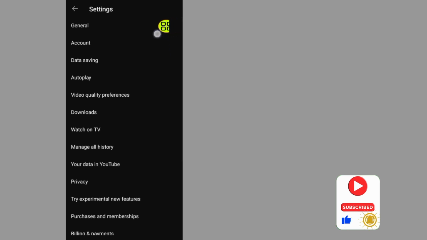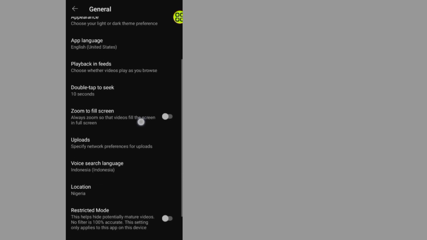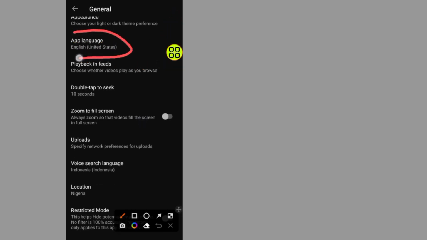So now, tap on this first option, general. This first option, tap on it. Now scroll all the way down and tap on this section which says app language. As you can see now, this app language. So tap on it.